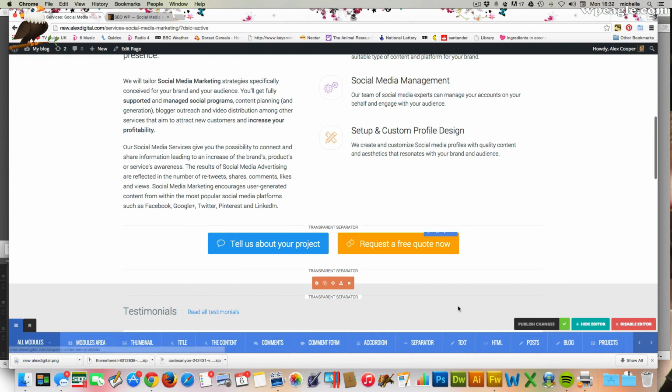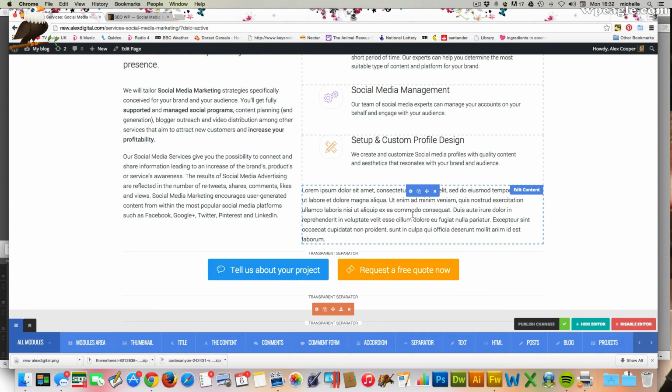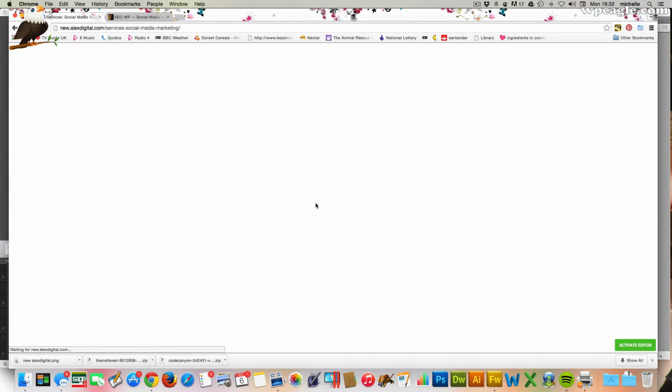So yeah, if you want to add some new content, you can just simply drag it up. So say you wanted to add this text box, I just dragged it from the bottom and then you just drop it where you want it. And it adds it there so you can add your content. So yeah, really cool. So let's disable the editor for now. Don't worry about my changes.